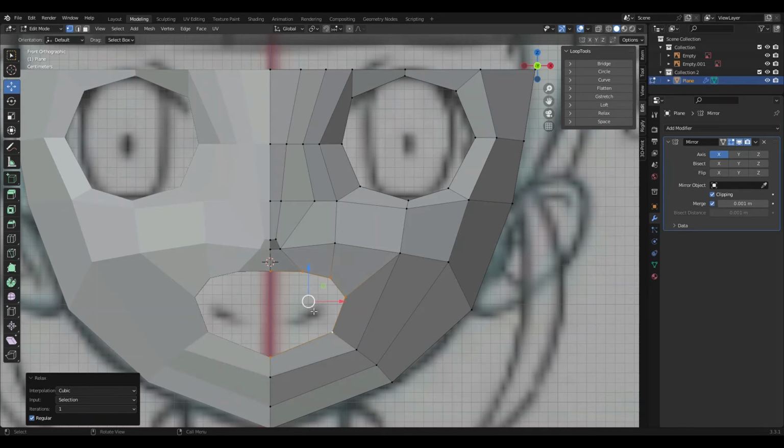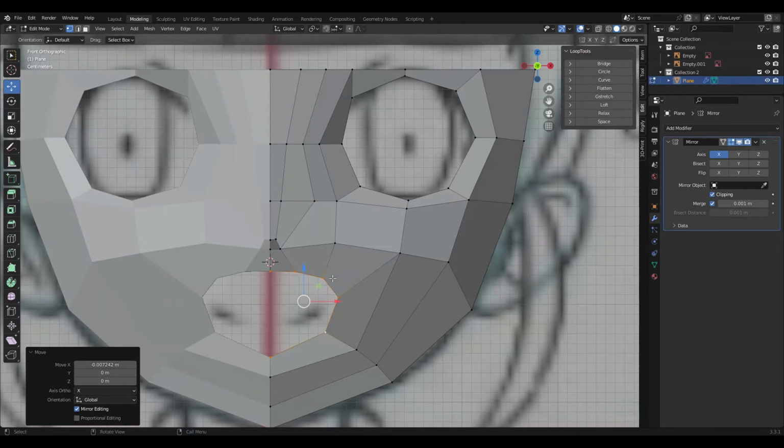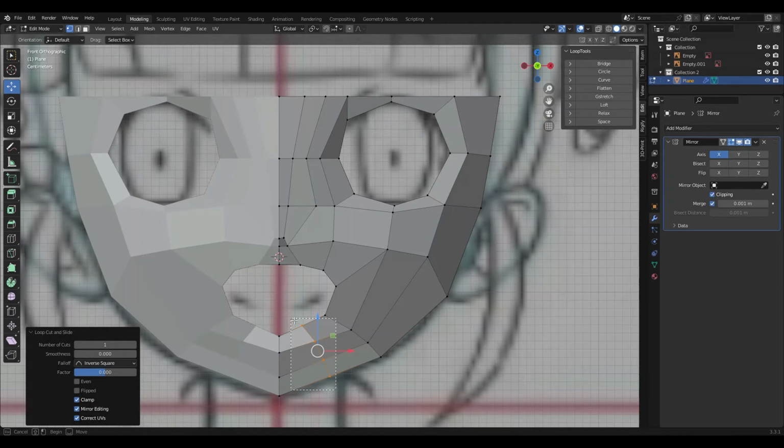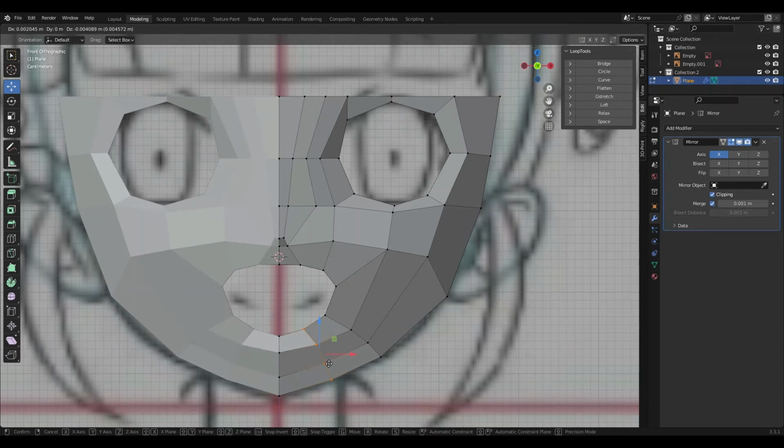Relax the mouth loop. Check the number of edges. 1, 2, 3. 1, 2. Okay, I think, yes, we're gonna need one more. Gonna need this one. Try to keep it even.